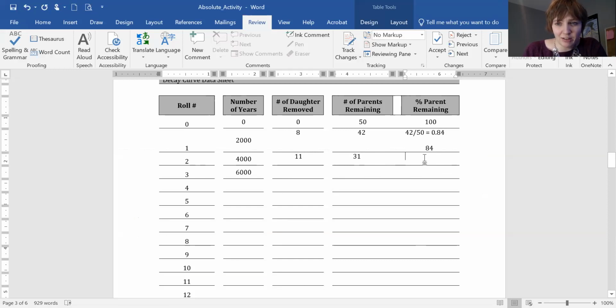And the percent is still going to be the percentage out of the original. So this is going to be 31 divided by 50, which in the calculator is 62%. I don't need to actually write down the 31 divided by 50. That was just a note. What I need to write down is 62. 62% of the parent remains, and the rest is daughter.